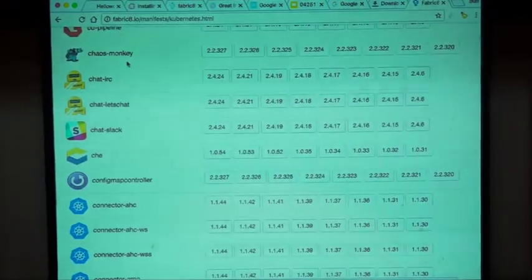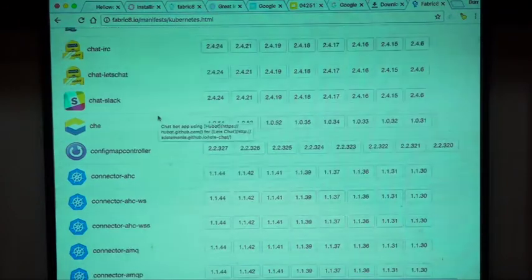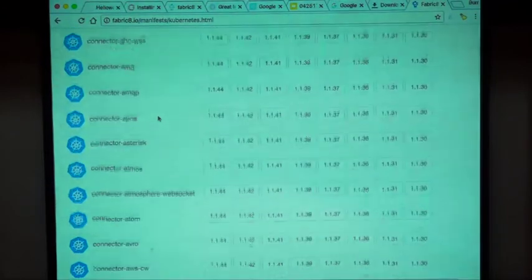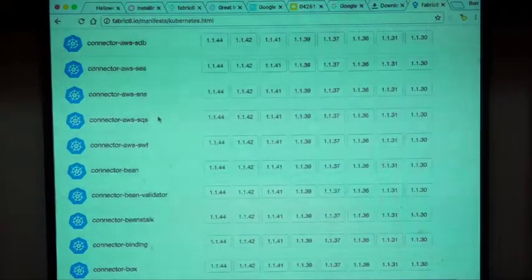There's Chaos Monkey, and actually the Chaos Monkey is super fun. It's like the Chaos Monkey from Netflix. The idea is it randomly kills things in the infrastructure so you can see if your software is really resilient. There's chatbots, so if you want to have ChatOps with the infrastructure, when it's doing a continuous delivery build, it can chat with the development team and you can see the build processes. There's an Eclipse Che thing here. You can see there's just tons of stuff.